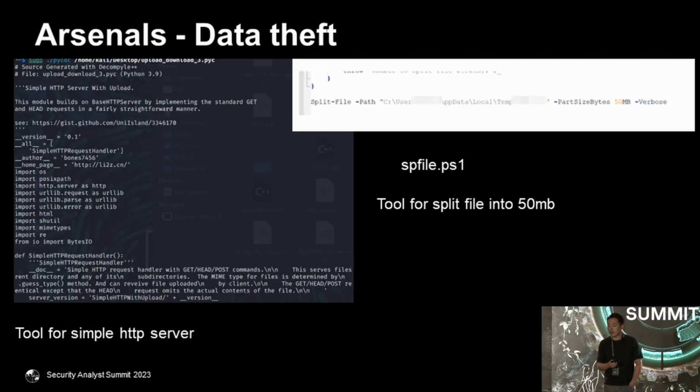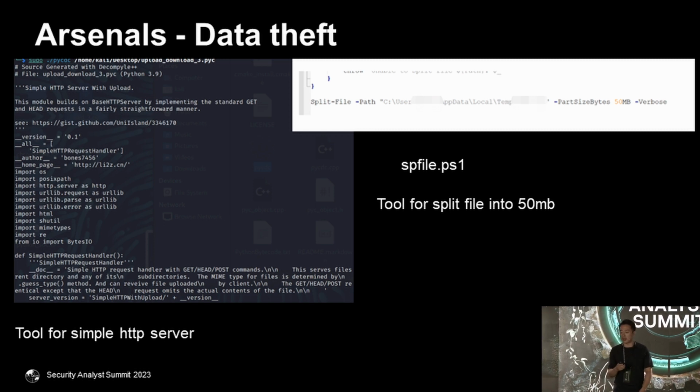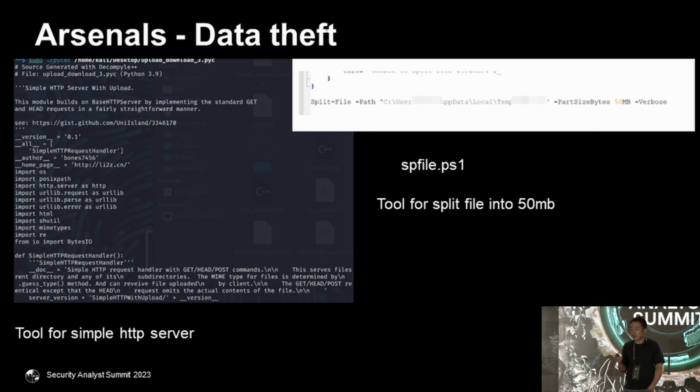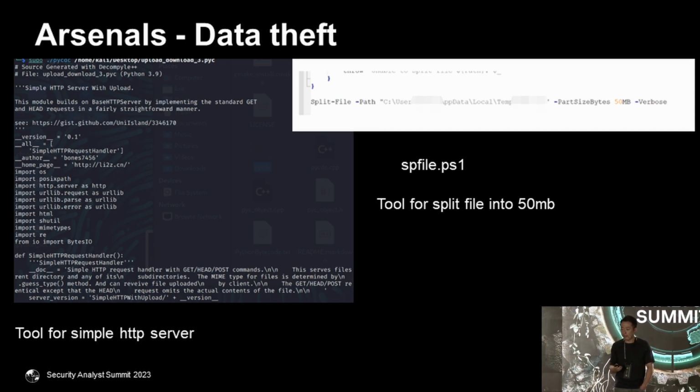And the first one on the left is a simple HTTP server tool, which is used by the threat actor to upload the stolen files to the C2 server. And on the right is just a PowerShell script, and its only function is to split the stolen file into pieces of less than 50 megabytes. It's a very simple tool.